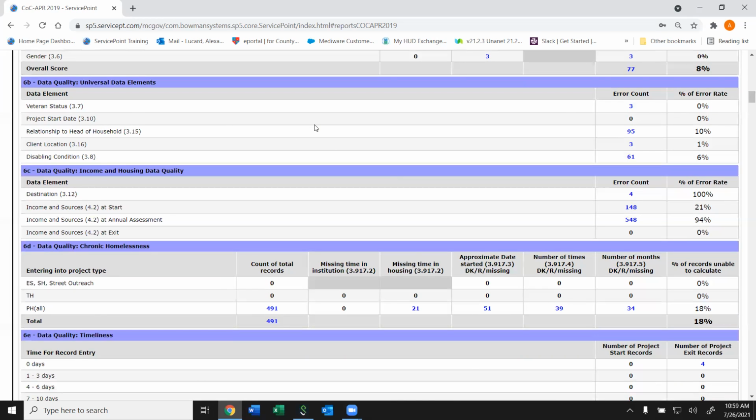Relationship to the head of the household. 95 people are missing this. You have a 10% error rate. That means 1 out of 10 clients is missing their relationship to the head of household.